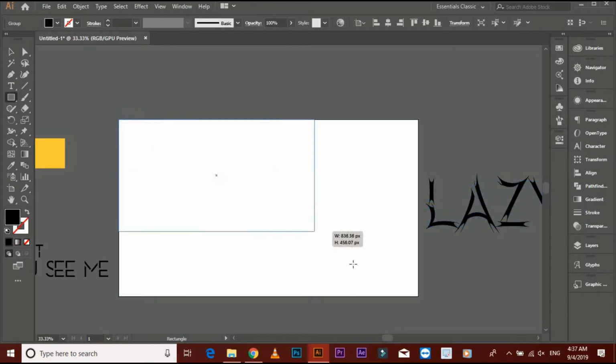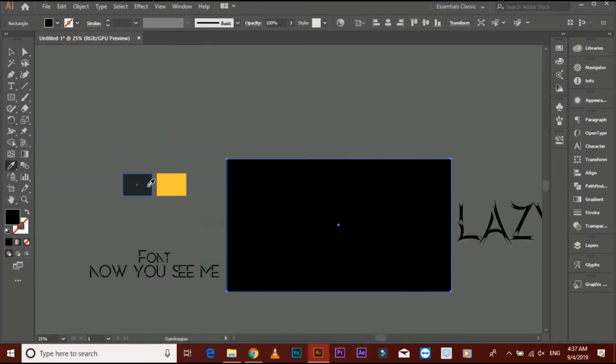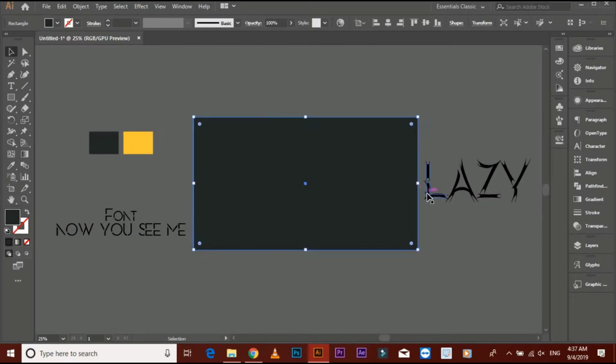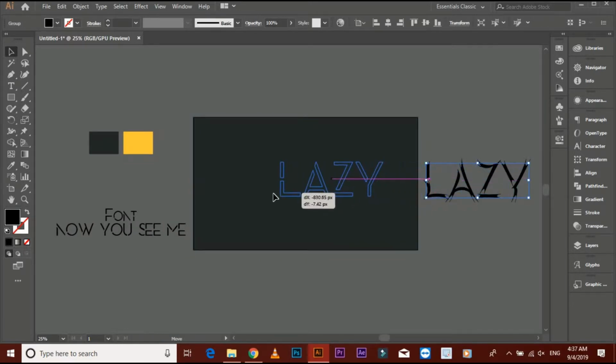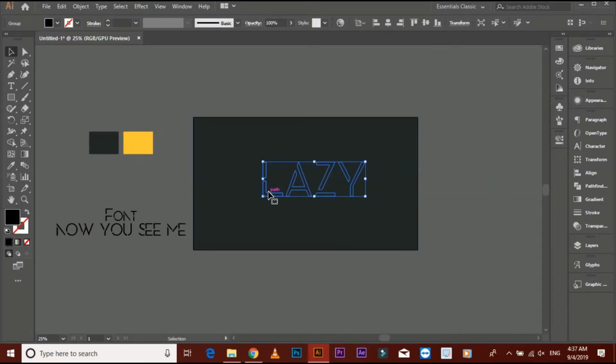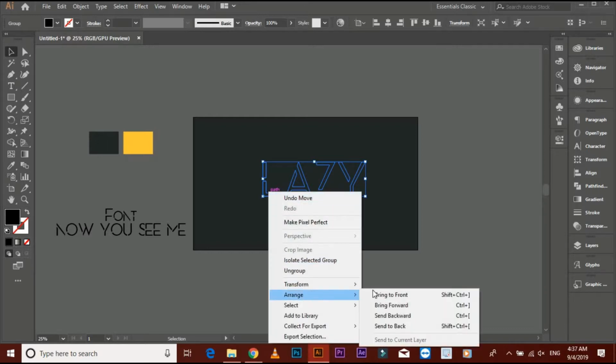Now make a background shape and color it. Put the text in it. Bring to front, then align and color it.